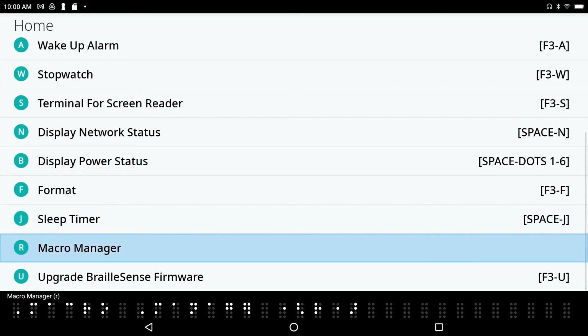Macro manager R. The macro manager is a way of recording a sequence of events, and it can be anything that you can do on the BrailleSense. And if it's something that you do frequently, it can be a real time saver. And all you have to do is record it and then issue a keystroke to carry it out, and it can save you a lot of time.